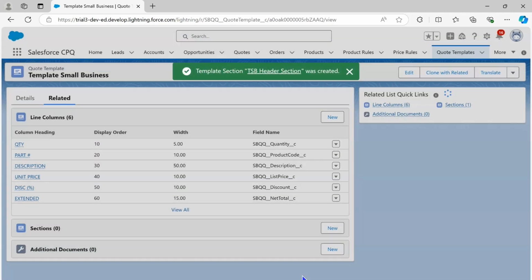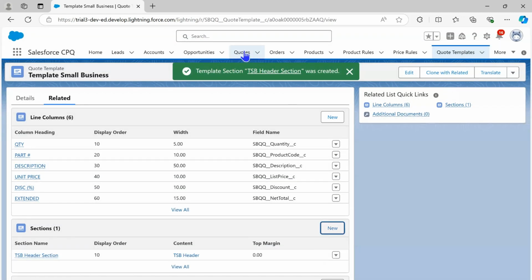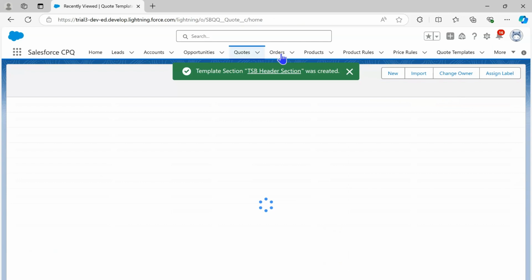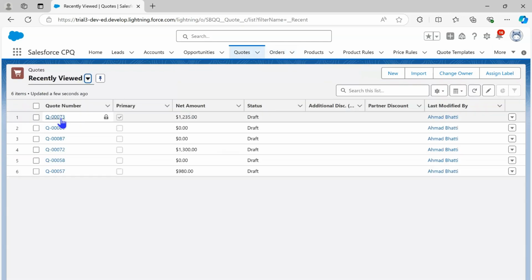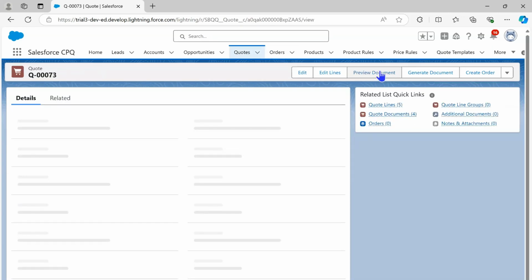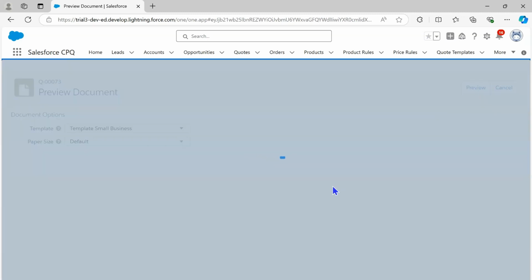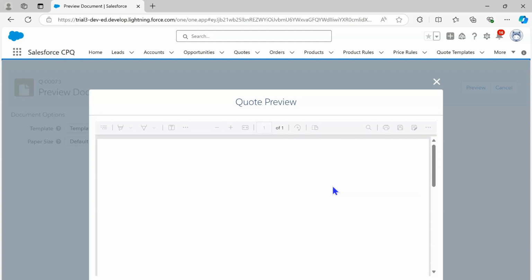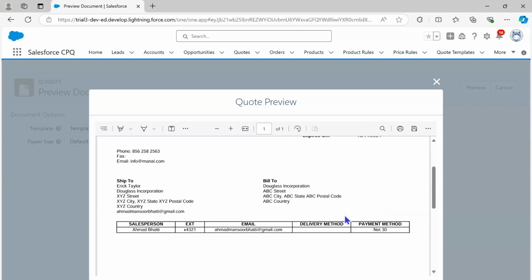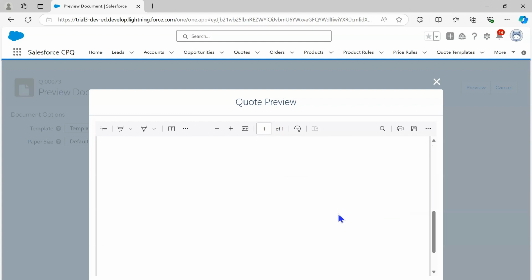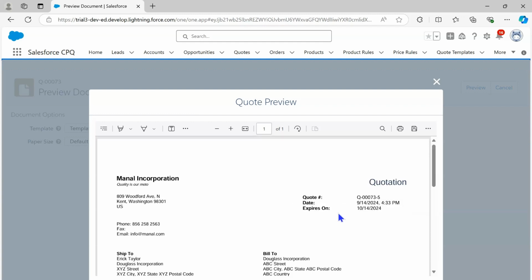Once done, click Save. Go back to the quote template, click on the quote number, and then click Preview Document from the top menu. Click Preview, and you will see all the desired headers on the quote. You will also notice that only the header is displaying while item details and terms and conditions disappeared from the quote, so we will need to bring all information on the quote from scratch.